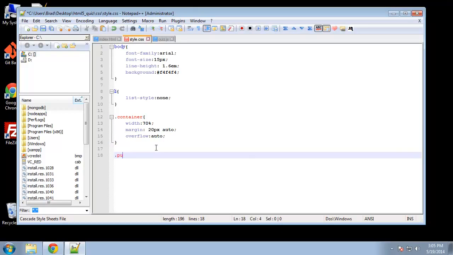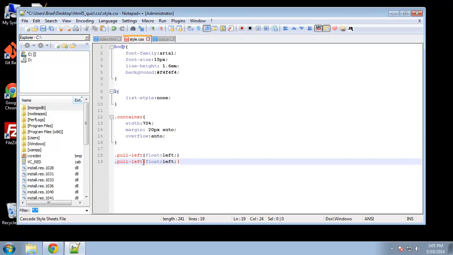Next we have our pull left and pull right. So basically all this is going to do is float it to the left. Okay, we can actually just copy this and make this pull right.